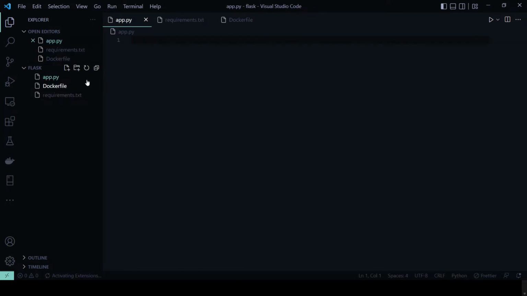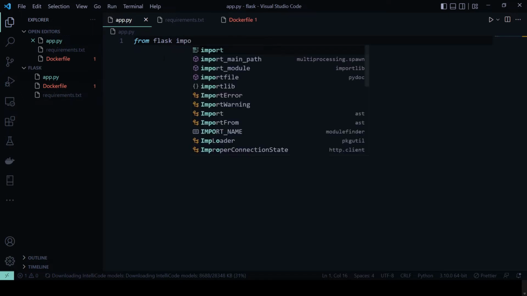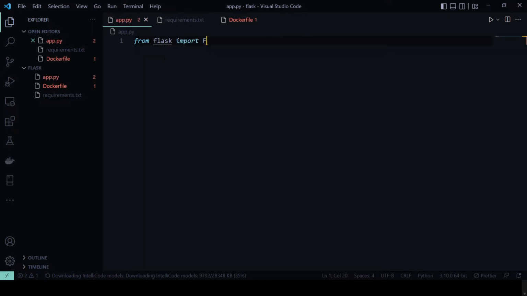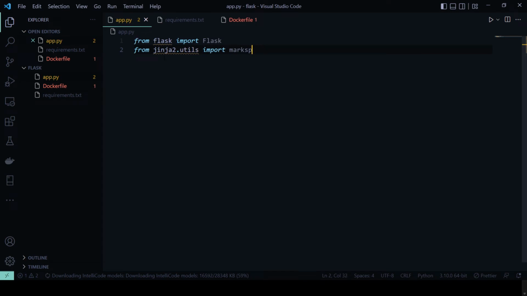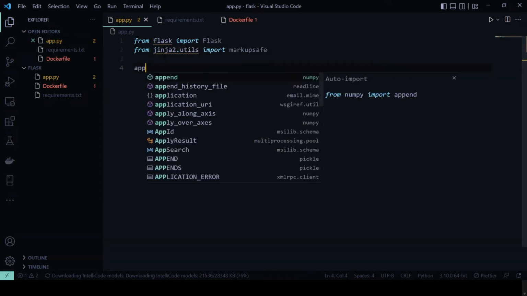Now let's begin creating this image with the app.py file. We'll quickly set up a Flask application to serve a message at the root endpoint. To begin we import the Flask module from the Flask library. So from flask, here note that this is lowercase, then we are going to import Flask, which is now uppercase. And then we import markupsafe, so from jinja2.utils, import markupsafe.